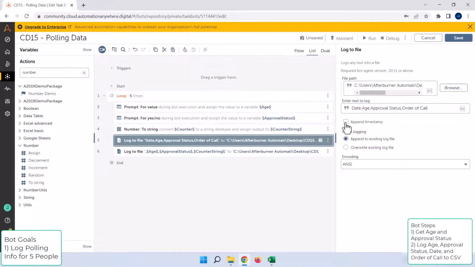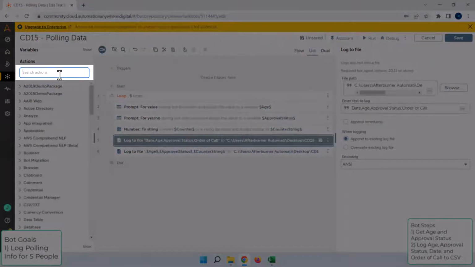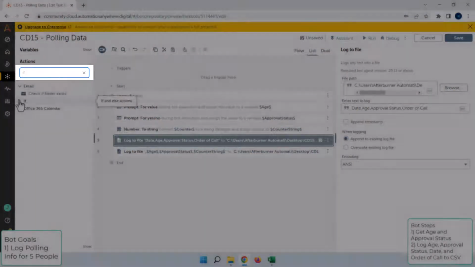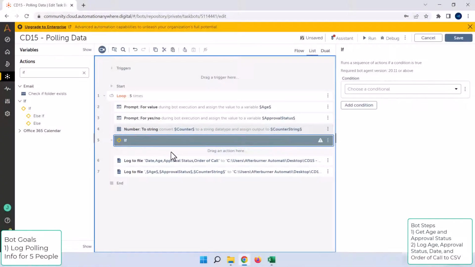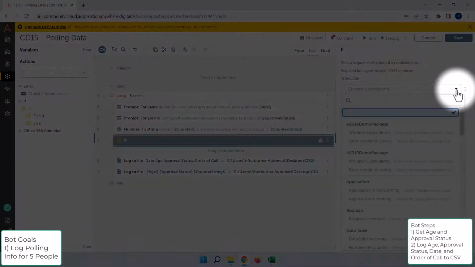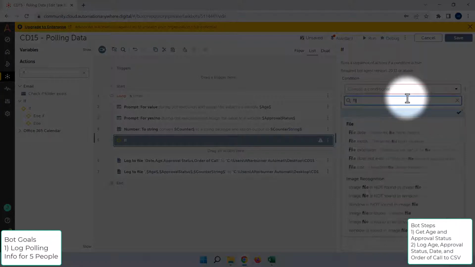The last thing we want to do is make sure the header only gets logged on the very first time that we run the bot. So let's use an if condition to make sure that the command on line 5 only happens if the file doesn't exist. In the Actions sidebar, let's go to the if package. Then, drag an if command just before our first log to file command on line 5. For the condition, we'll select File does not exist under the File subheading.